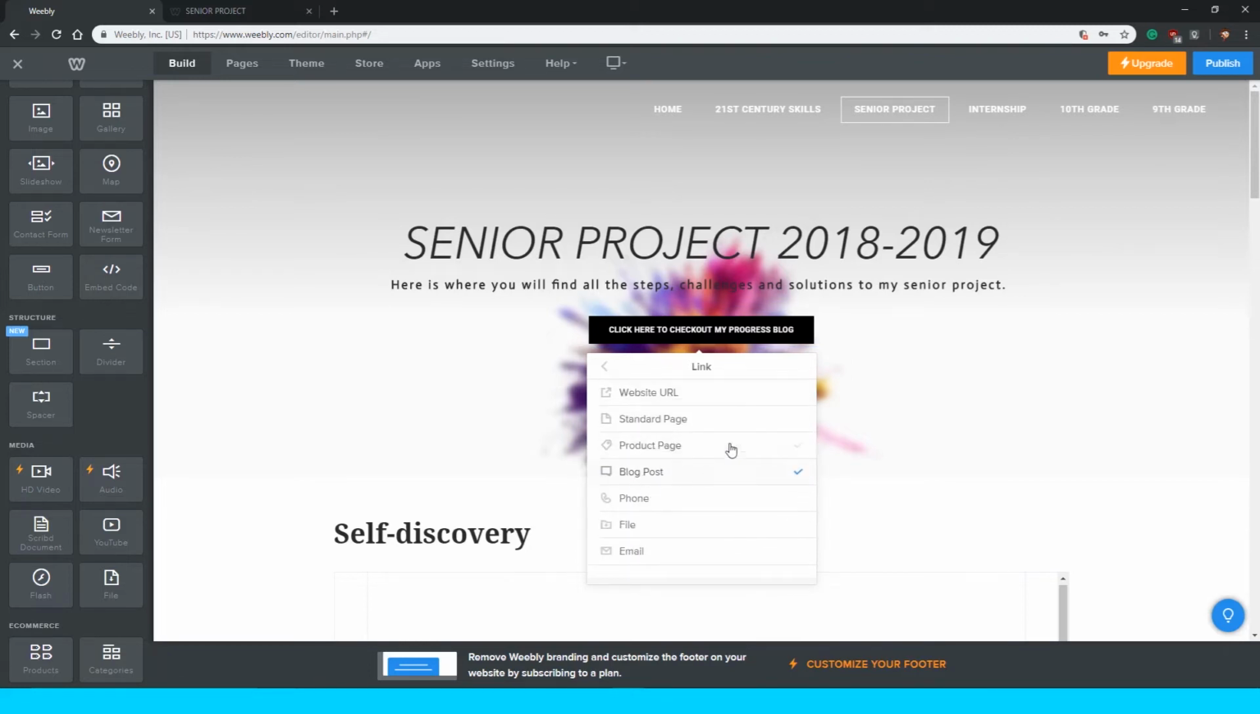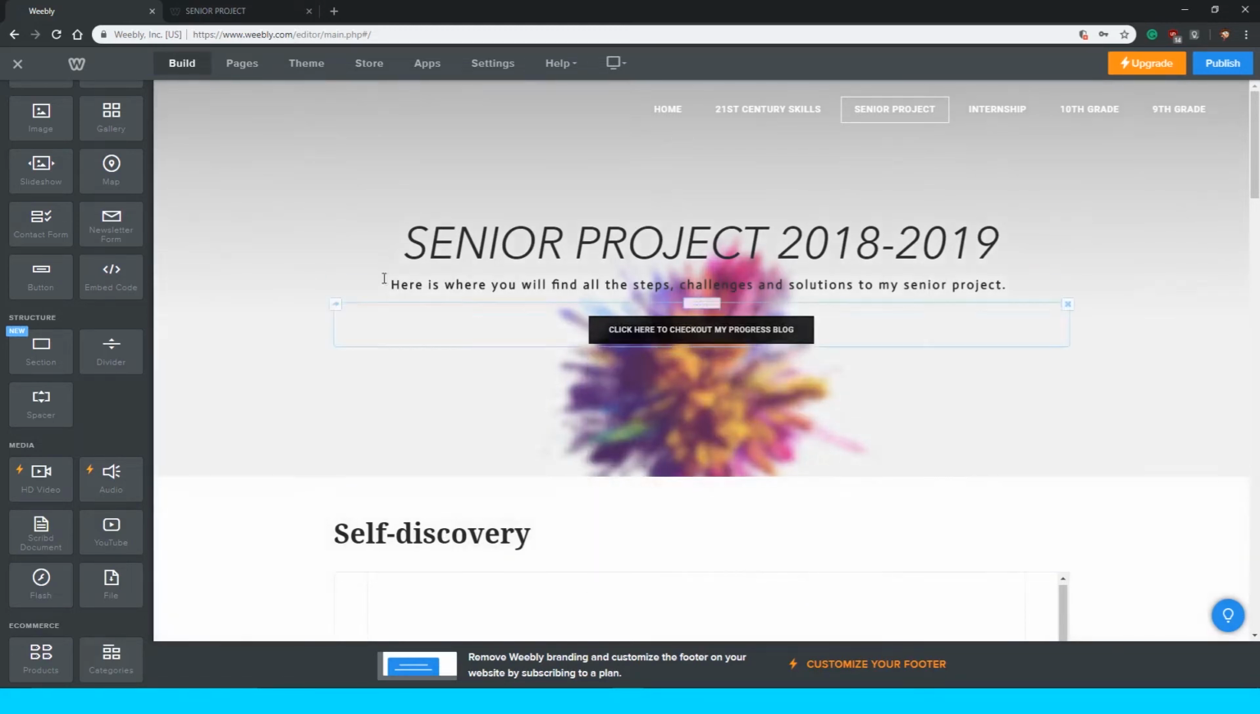So what we'll do is navigate to our standard pages. Now the difference between a website URL and a standard page is that the website URL can be something external, and the standard page URL is something that is already on this website, the Weebly website. So we'll click on standard page, and we will find the Senior Project blog. There we go, and now it's all linked up.